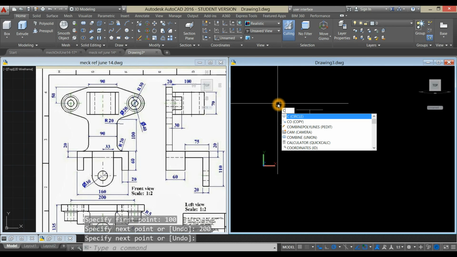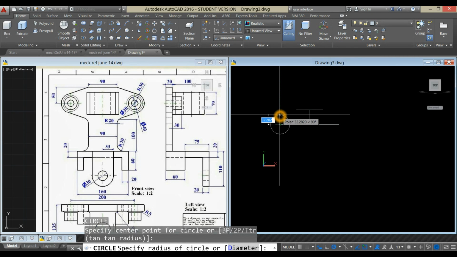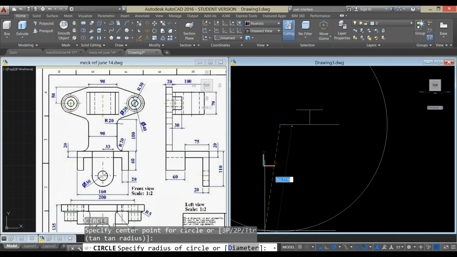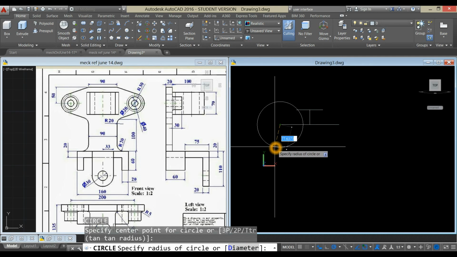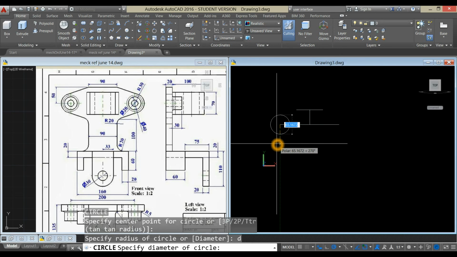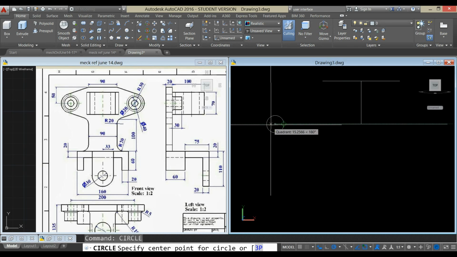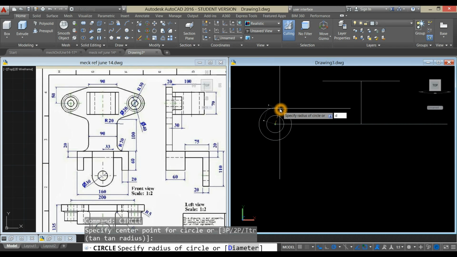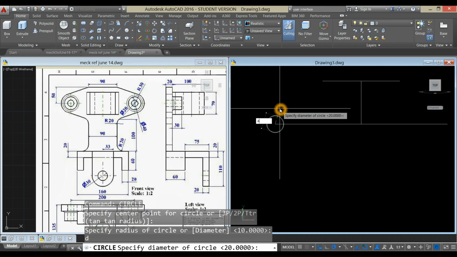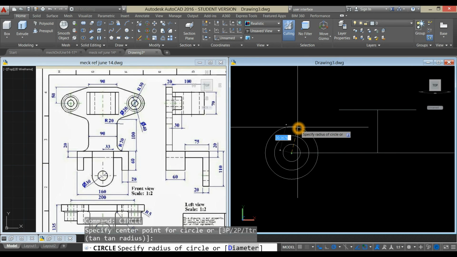C for circle, or grab it from the ribbon, click the endpoint. From the command window, there is an option of diameter, or you can just type in D for the option, and then enter and type in 20. Right click again to repeat circle, D for diameter, and 40. Right click again to repeat circle, and radius here is given for 30.